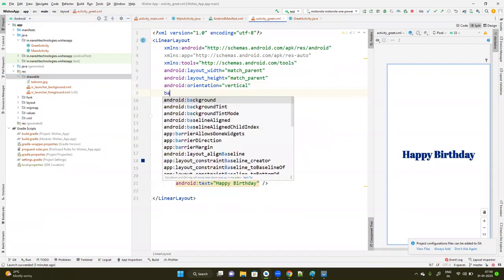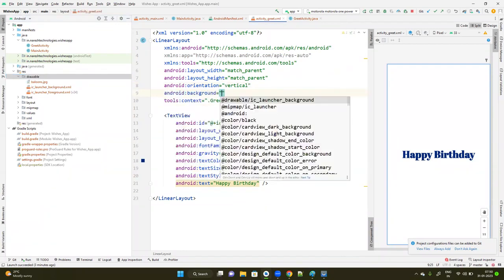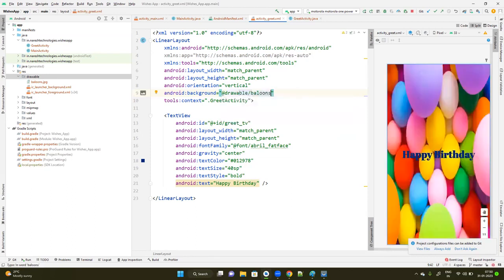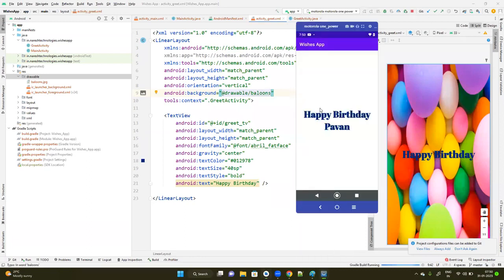Now I want to have it as a background image. So I choose the background attribute, and I will choose drawable slash balloons. Nice. Now you run the application and find the difference.